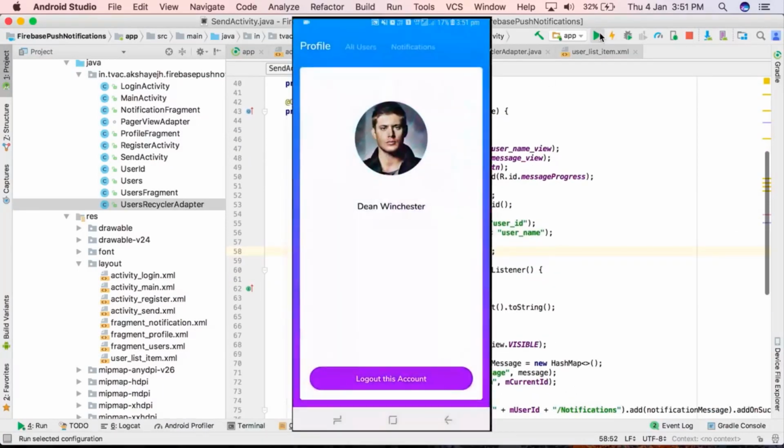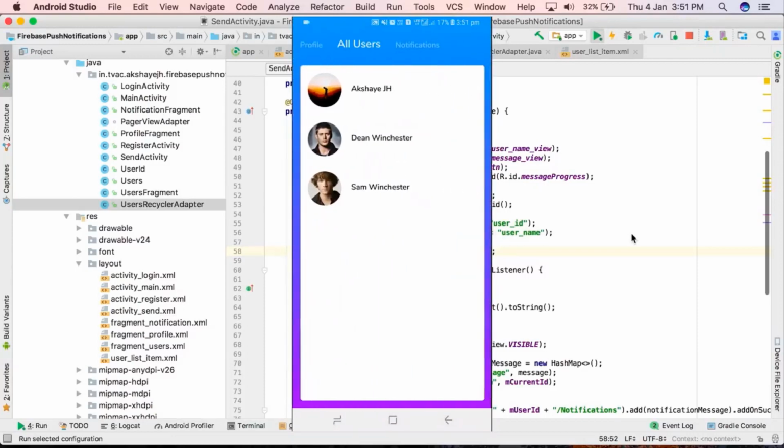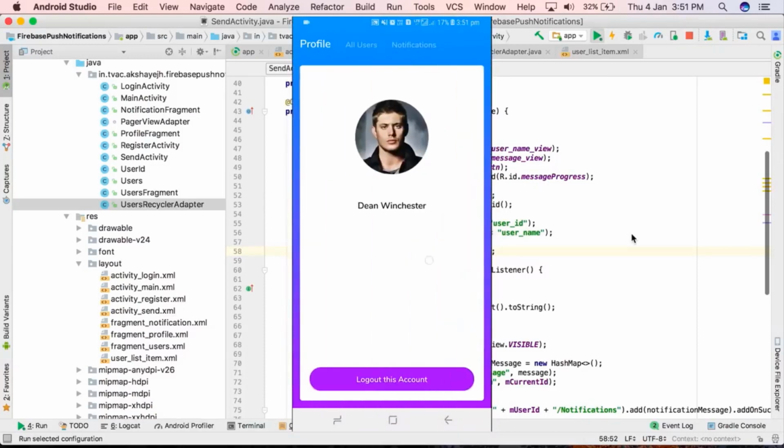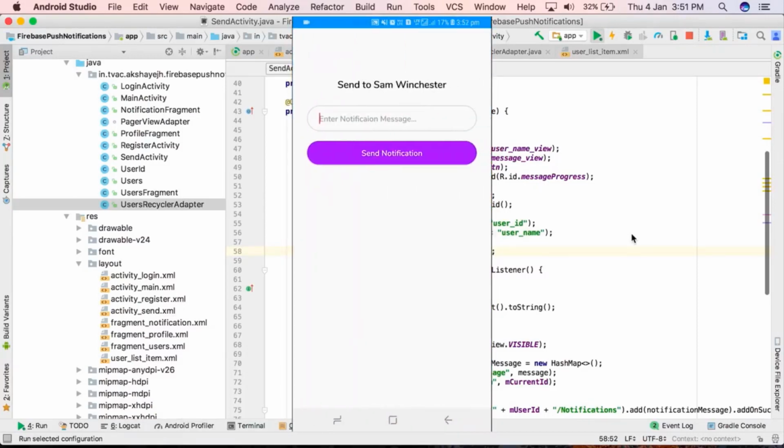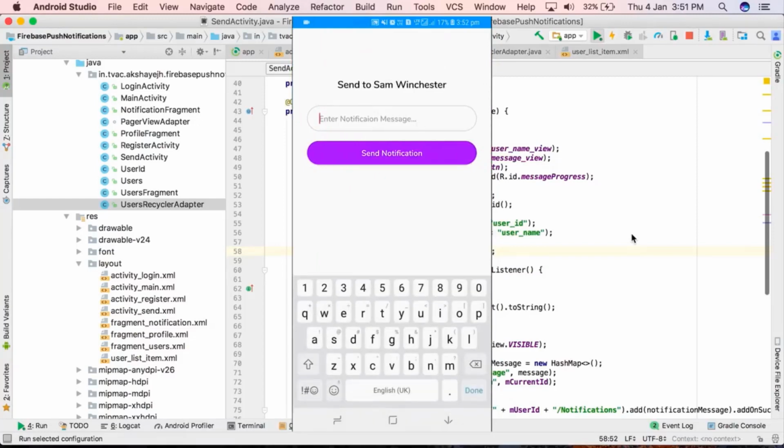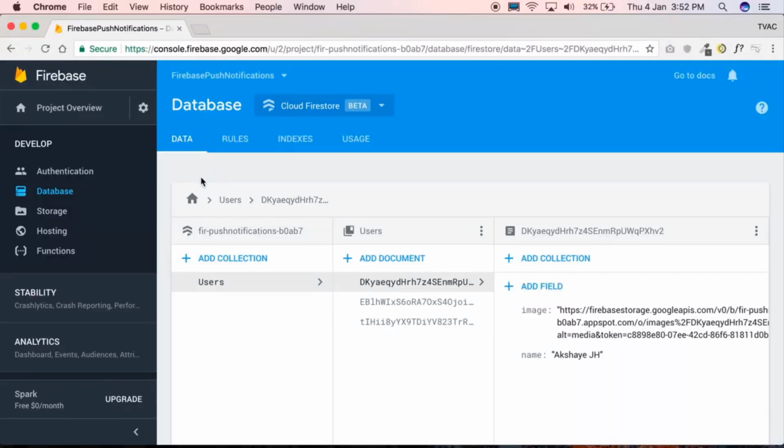So our app just started off. Let's open up, I'm going to send it to Akshay or Sam Winchester. All right, I'm going to type in a new message, and I'm going to hit the send notification button, and here you can see that it says notification sent. Let's go back to the document and check it in our database.